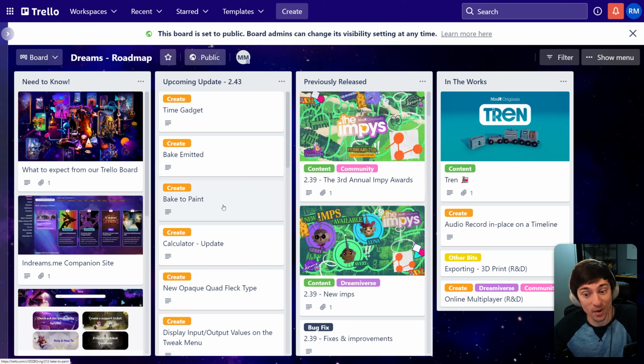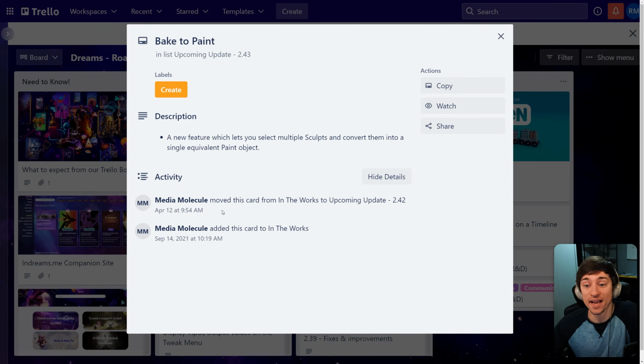All right, another bake one. Bake to paint, a new feature which lets you select multiple sculpts and convert them into a single paint object. This will let you turn sculpts into paint. Why would you want to do that? There is only one reason, in my opinion, and that's for transparency. This is basically adding sculpt transparency, because paint can be transparent. Sculpts cannot be. This turns sculpts into paint.